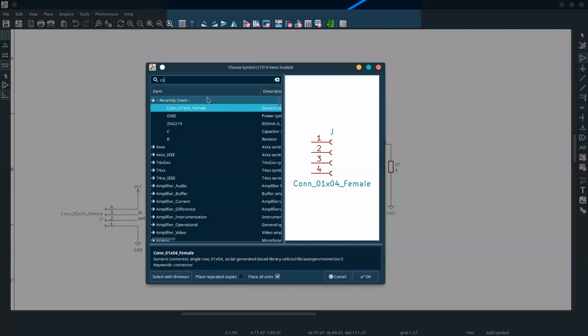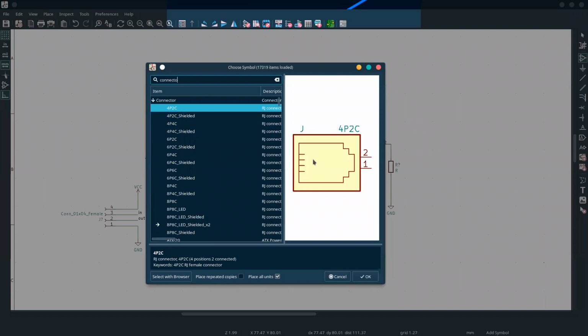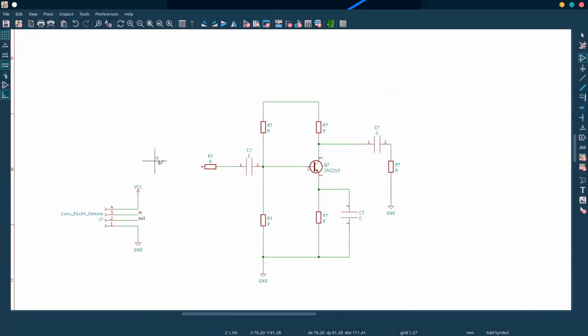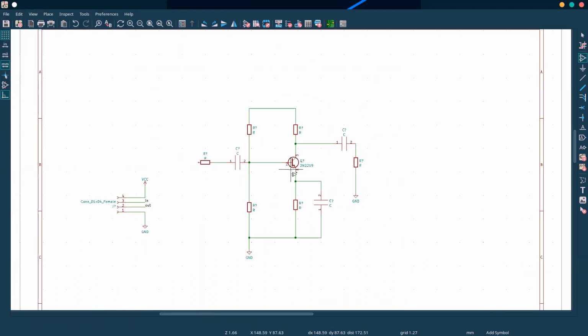But if you look up, you can see this one is obviously some kind of RJ connector, like you would see on an Ethernet port, right? So if you're working on a router PCB or something, then you would use those, even though it's all just wires at the end of the day.